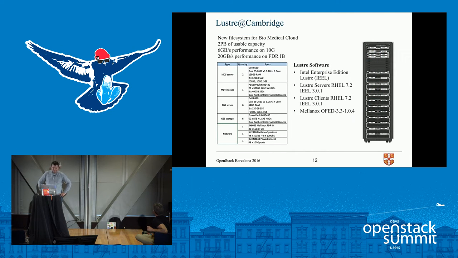Our Lustre infrastructure: we have multiple file systems. In this slide, I only describe our latest file system that we use for the bio cloud. And as you can see, it fits into one rack. On the top of that rack, we've got metadata servers with metadata storage, and the rest of the rack is filled with object storage servers and object storage. The entire rack provides 2 petabytes of usable capacity after RAID. And we've got 2 metadata servers and 6 object storage servers, and we expect to achieve 6 gigabytes a second on the 10 gig network and 20 gigabytes a second on the InfiniBand network on the bare metal clusters.